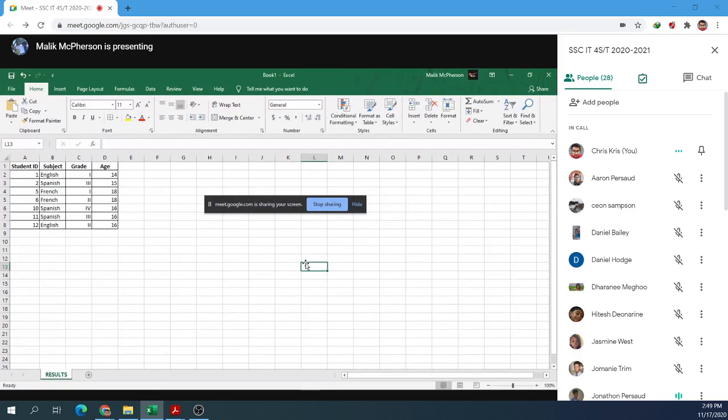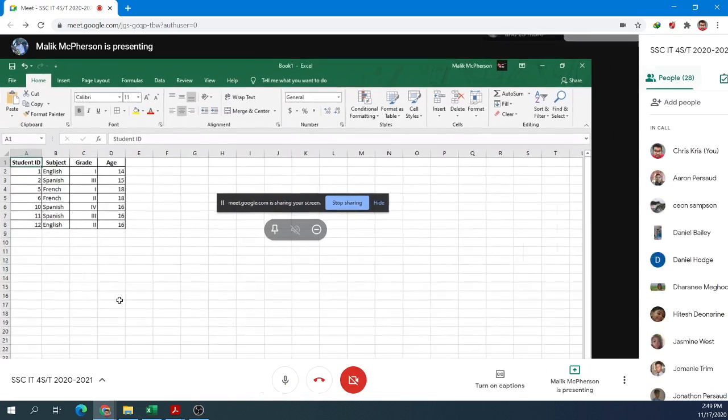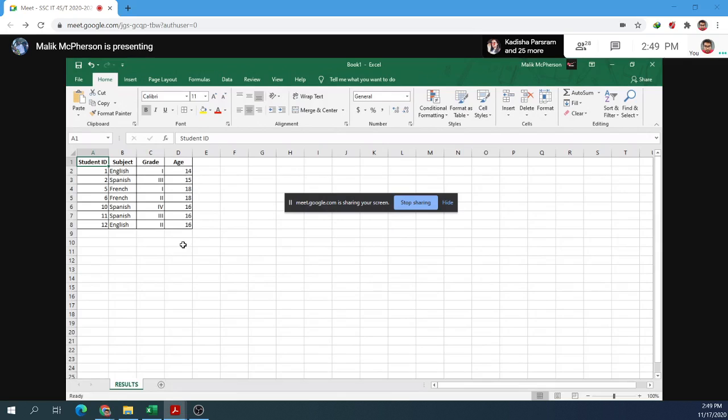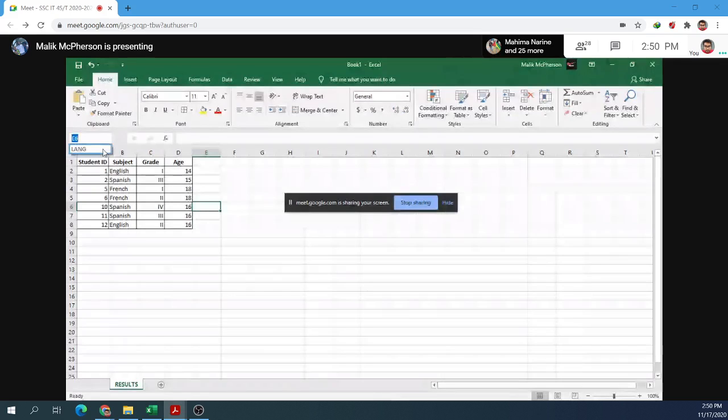All right, number one. Enter the following data into a worksheet starting at cell A1. Save the workbook as results. We already do that. You can see. Number two. Select the range of data and name it lang. Sort grade in ascending order.